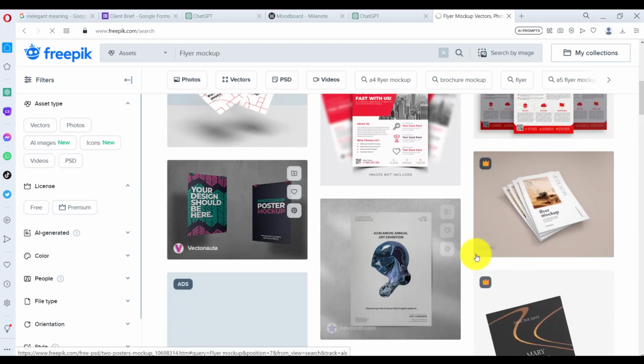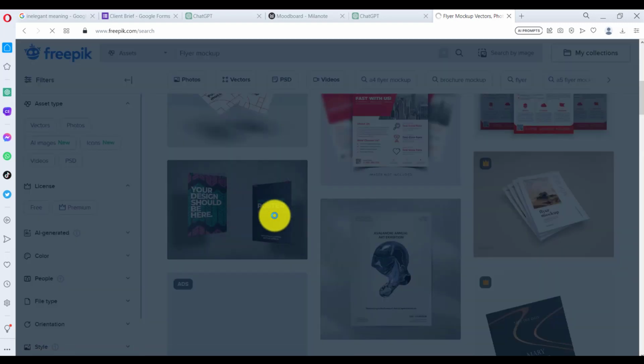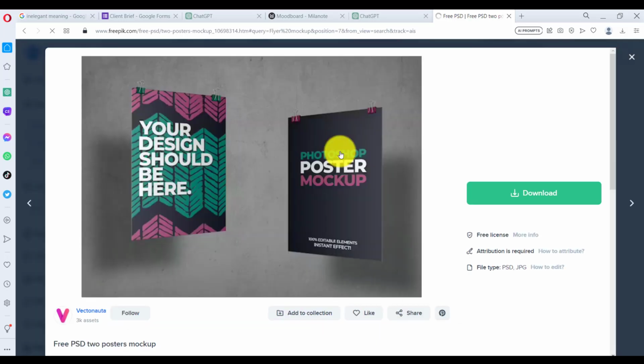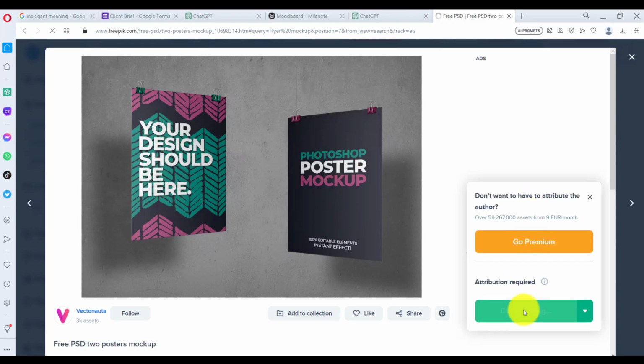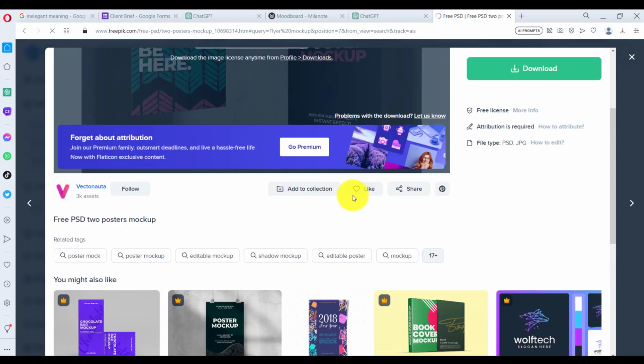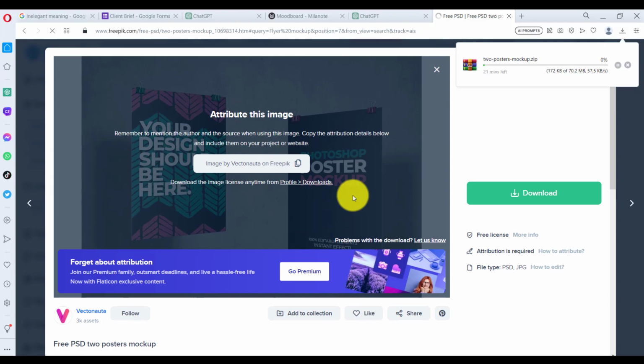So I'm going to go for this one here. Click on it. You wait till it loads. Yes, like this. Then you click on this. Before you download, make sure you always check this file type here. It's very, very important. In this place it shows PSD, that means Photoshop, and JPEG. So you click on download, free download, so it will automatically download our mockup. So you can see it's downloading already.